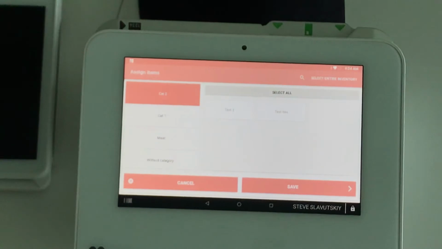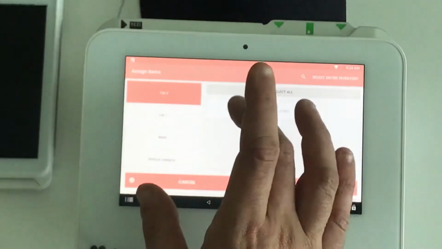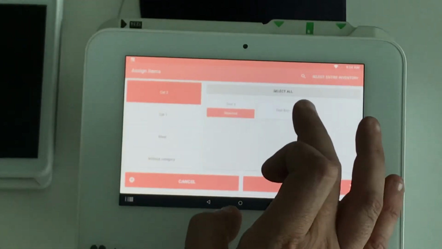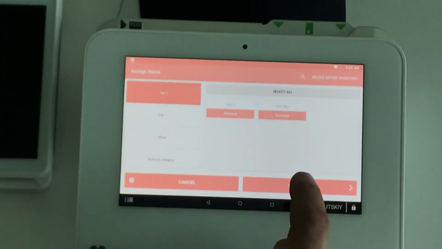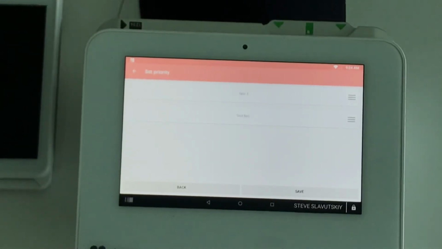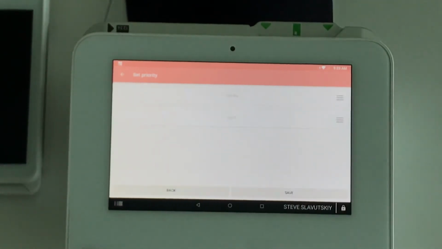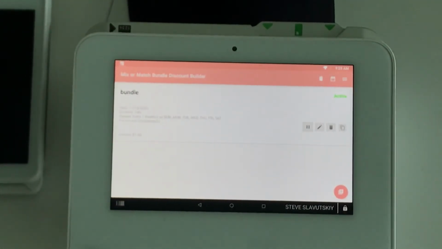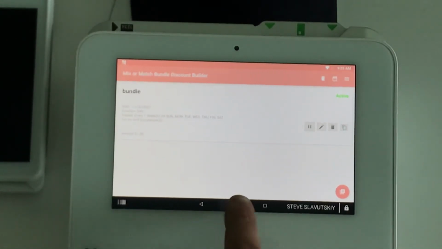Now here, we're looking to select items, and I'm going to select my items in category 2, the test 3, and this one. So category 2 items were selected. I'm going to hit save. And here it asks the order in which they are discounted, and I can move them around. Let me show you, like so. Then go ahead and hit save. So this discount is built. This is the one where we just do a mix and we do a bundle.